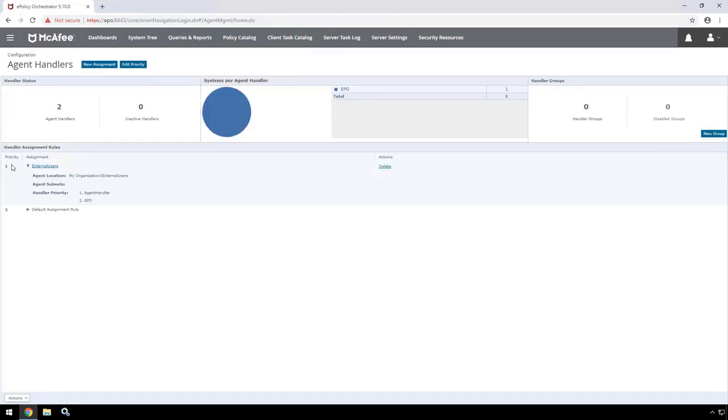As you can see here, our external users assignment rule has been given priority 1, pushing the default assignment rule to priority 2. If you'll note, this applies to only machines in the external users group. The default assignment rule will apply to everything else. At this point, your agent handler is up, functioning, and receiving communication from endpoints.